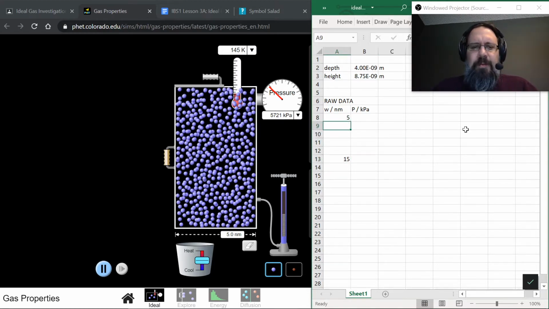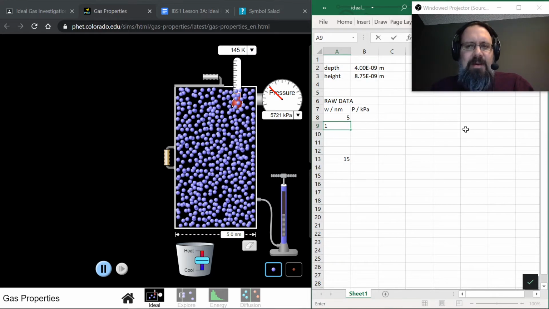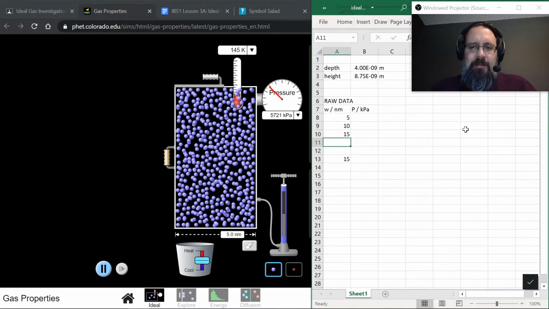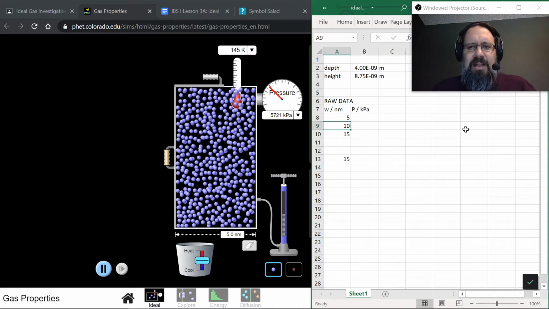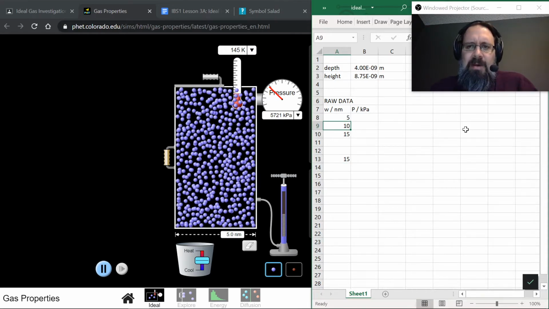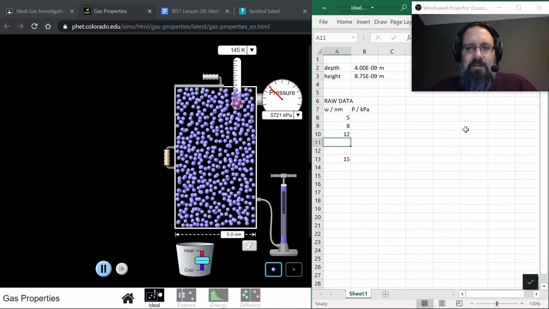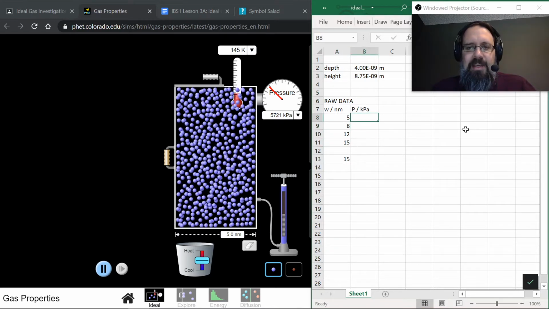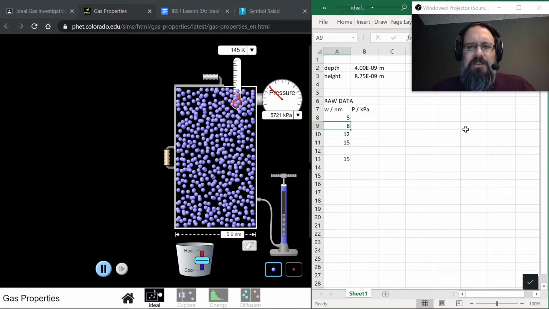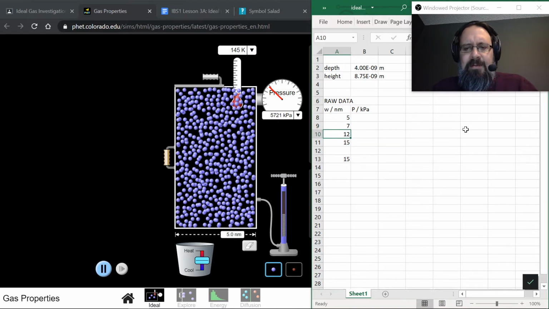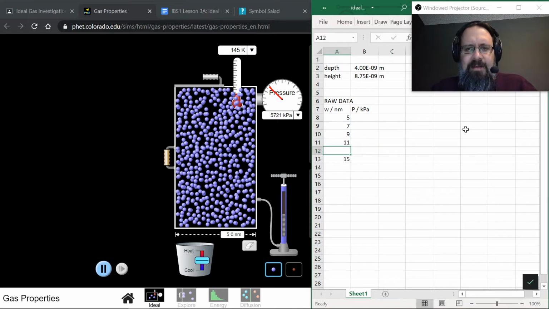So we can try a few things. What if we go by 10s or by 5s? It'd be 10 and then 15. Well, that only gives me 3 data points, so that's not going to be good. Let's try incrementing by 3. That would be 8, then 12, then 15. Well, that only gives me 4 data points. So let's try incrementing by 2. It'd be 7, then 9, then 11, then 13, then 15.